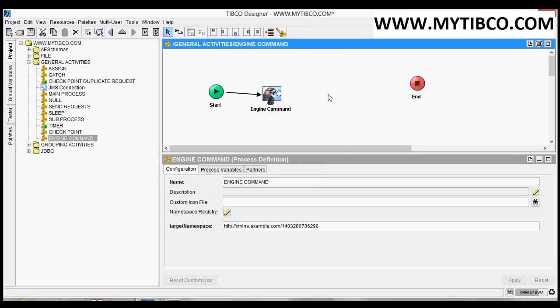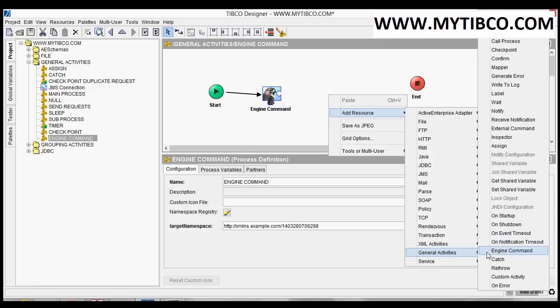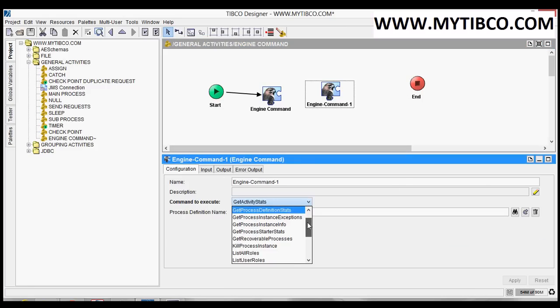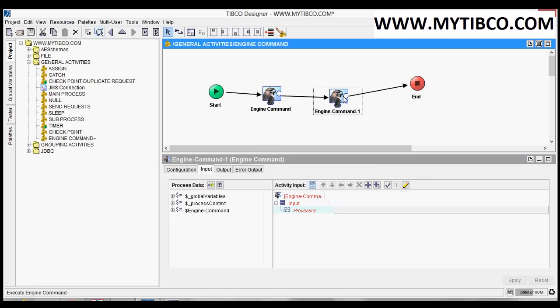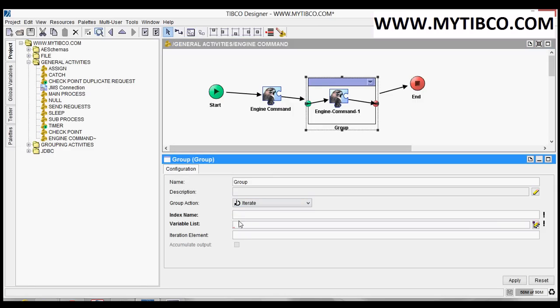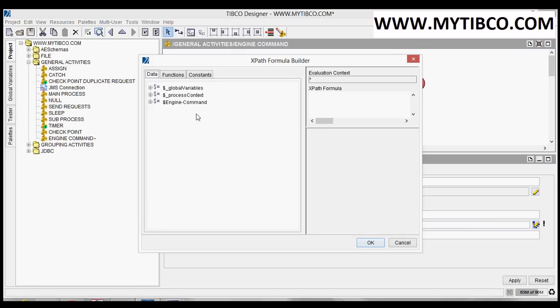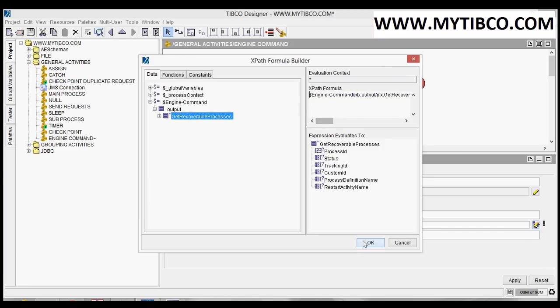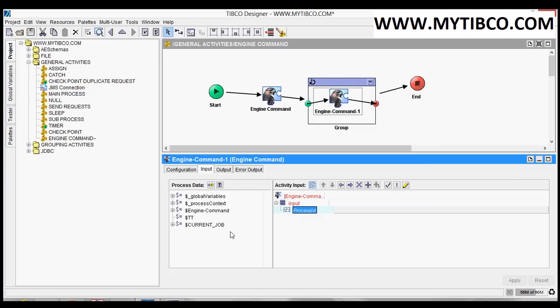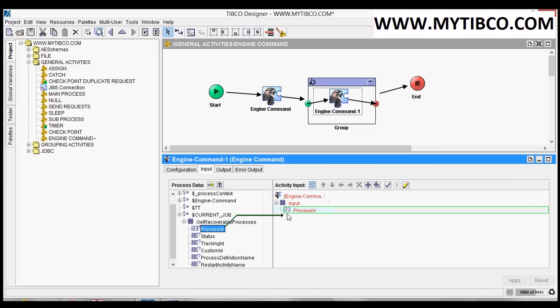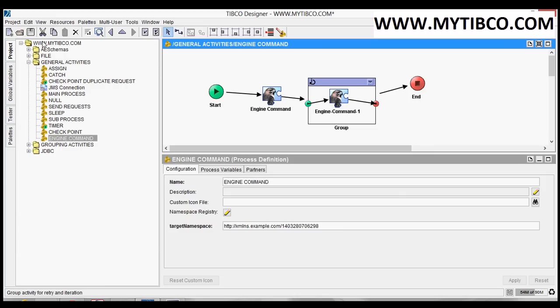Now we have to resume all these processes. Right click, go to general activities, go to engine command, and restart recoverable processes. Click on apply, go to input. It is expecting a process ID. Keep this in a group to iterate. Variable list, select recoverable processes, click on OK. Here I am giving current job, click on apply, open this process. Here we have to pass this current job process ID, map this process ID, click on apply, save this project.